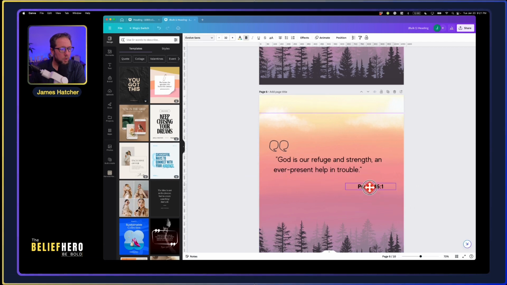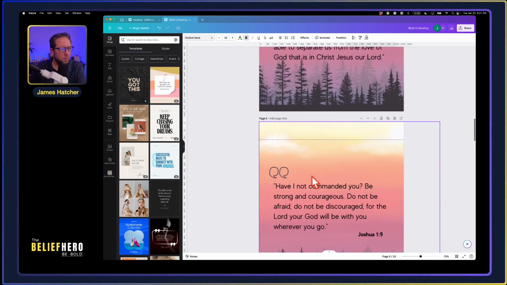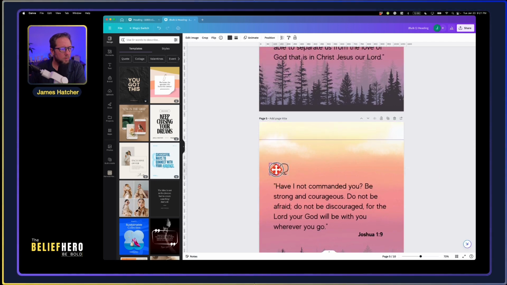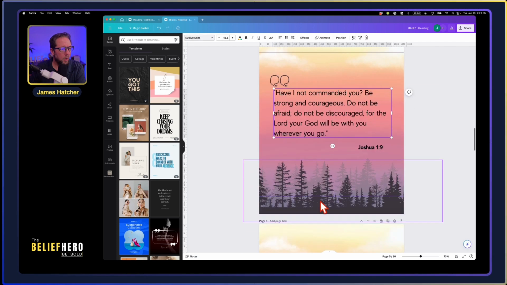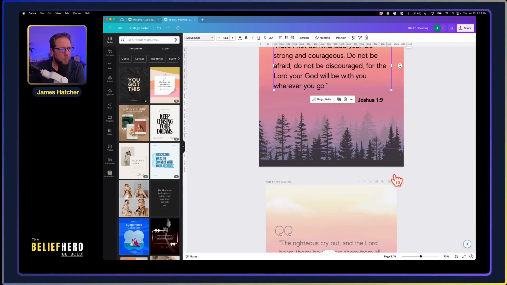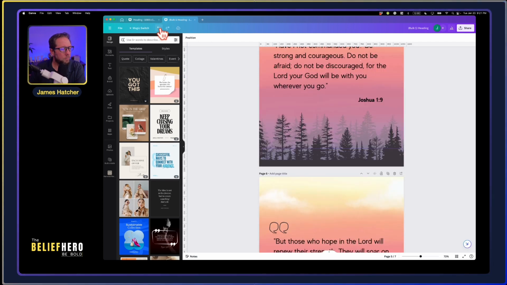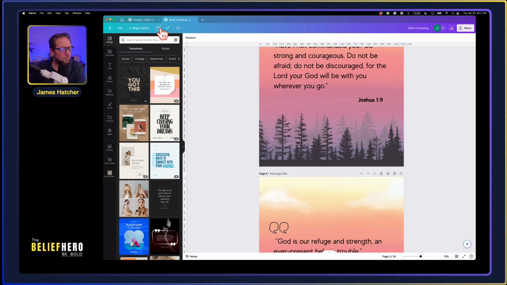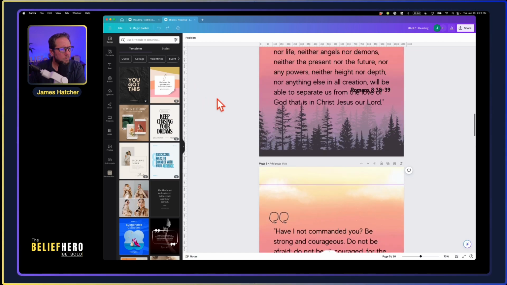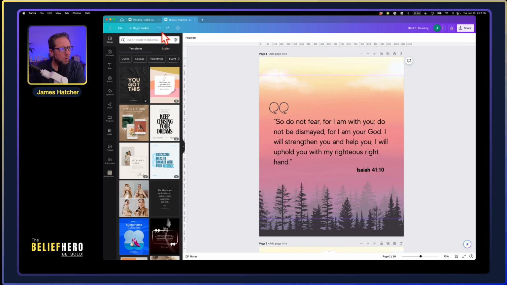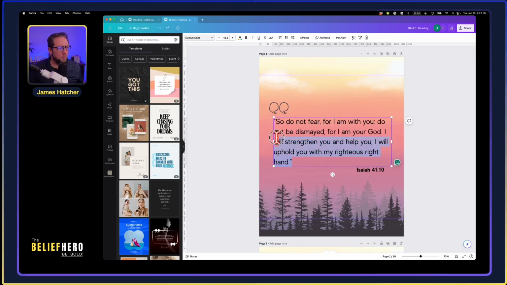I'm going to move Psalm straight up. Joshua, I'm going to probably leave alone. I might actually move this guy up a smidge. Might move them all up like that. Okay. That's what I'm going to do. I'm going to delete them all. I'm going to click undo until it's all backed up. Okay. So I'm going to go like this.